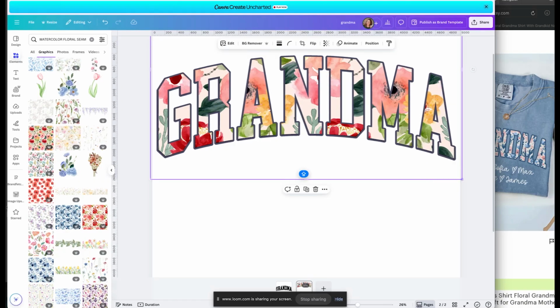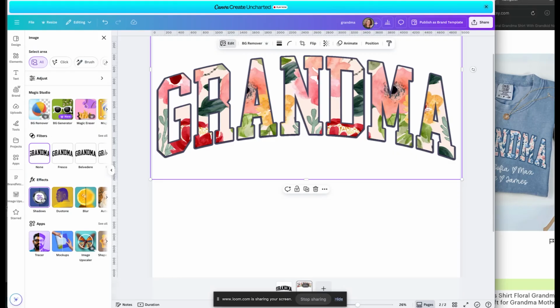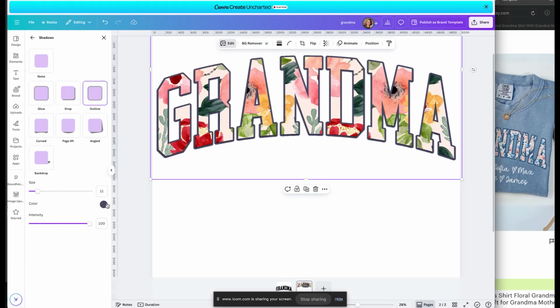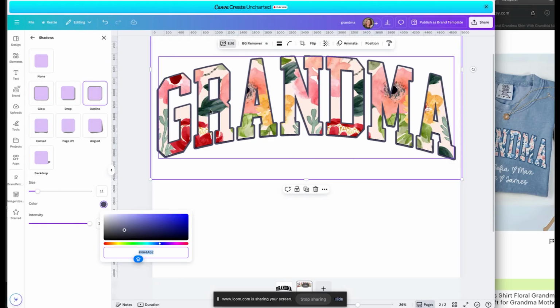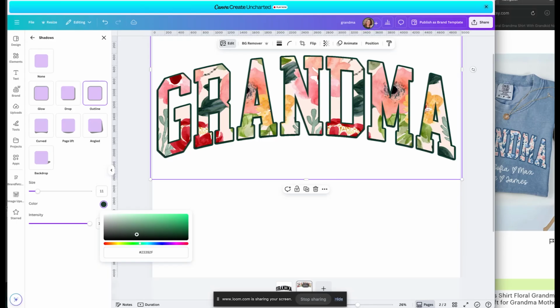Okay, so let's say that you want to make sure that there's no blue, no black showing. Let's go back to Edit Effects on the shadow. If you're using Chrome, then you'll have an eyedropper tool that you can select. Sometimes I like to select the darkest color inside of it. So like this dark green could look really nice. Let's try to find that color. That's probably going to go with it better than that blue would.